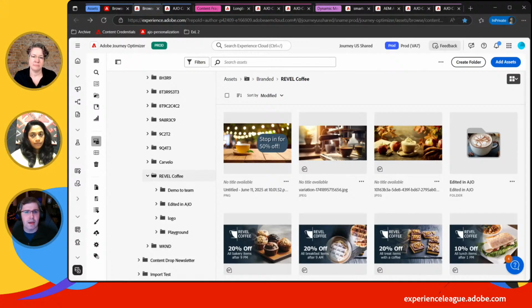So for AJO standalone customers, Journey Optimizer standalone customers, you get a lightweight version of AEM assets as part of that purchase. We call it Asset Essentials. But for customers that have an existing investment in AEM assets, we can actually point to your existing repository of approved assets and use that as the foundation right from day one within Journey Optimizer.